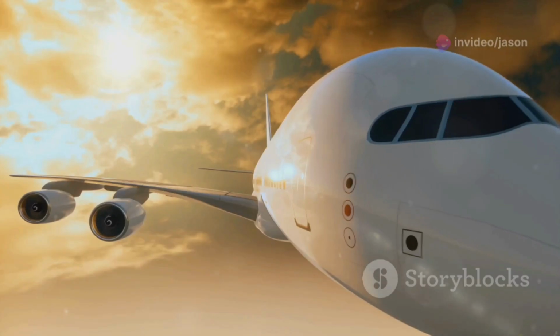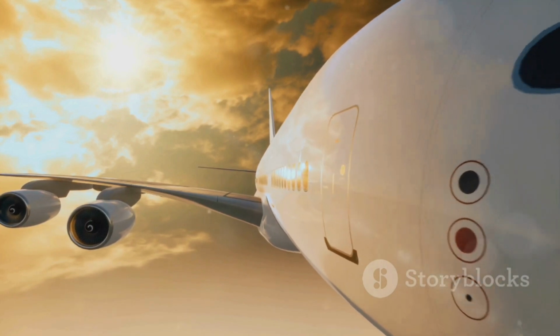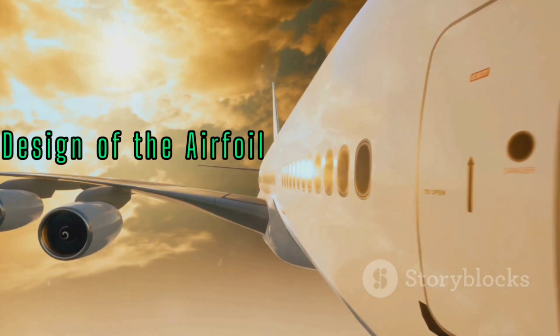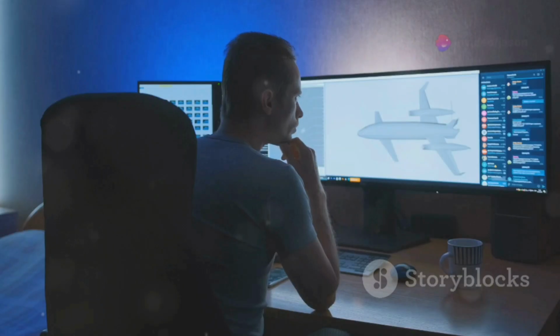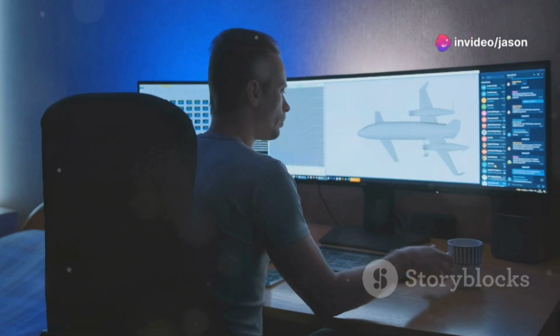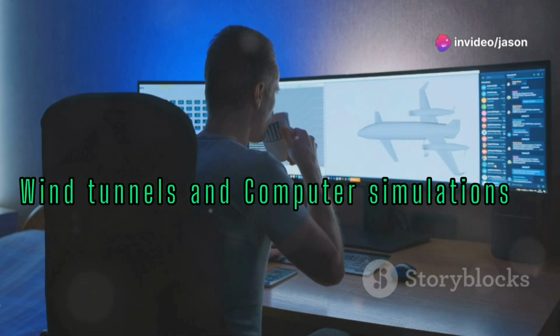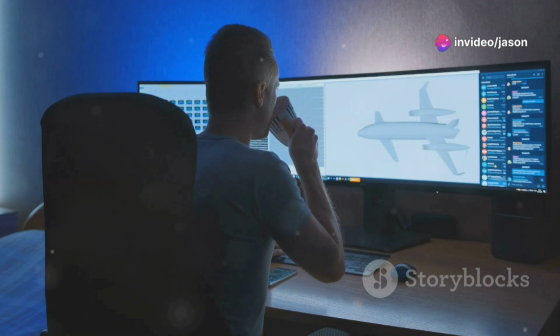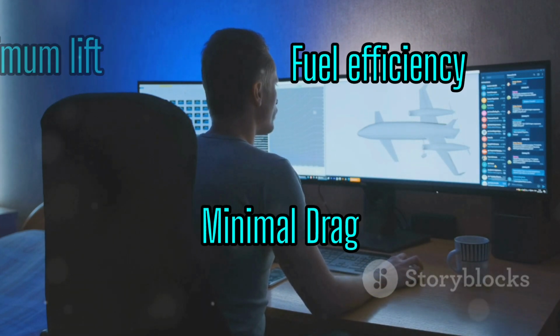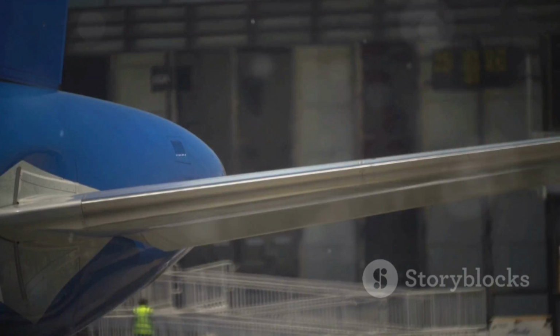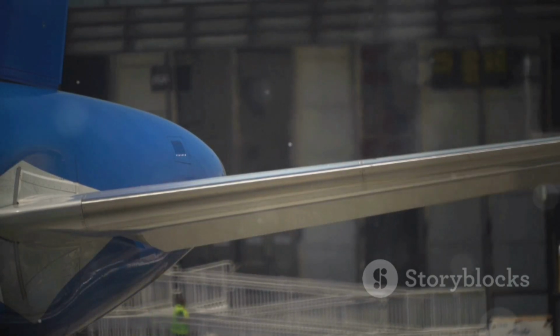Aerodynamics in aircraft design. Aerodynamics plays a crucial role in the design of aircraft, from the shape of the wings to the materials used in construction. Engineers spend countless hours in wind tunnels and use computer simulations to optimize designs for maximum lift, minimal drag, and optimum fuel efficiency. The shape of an airplane's wing is crucial for generating lift.